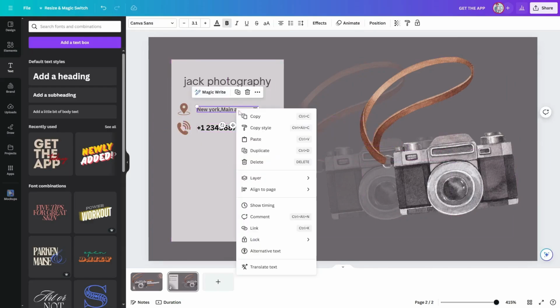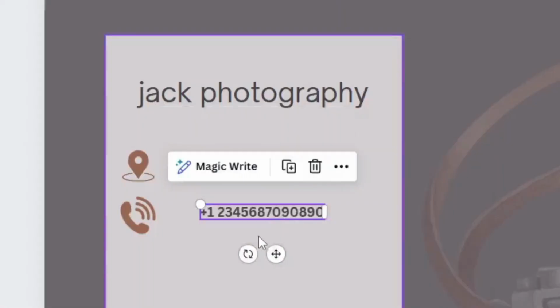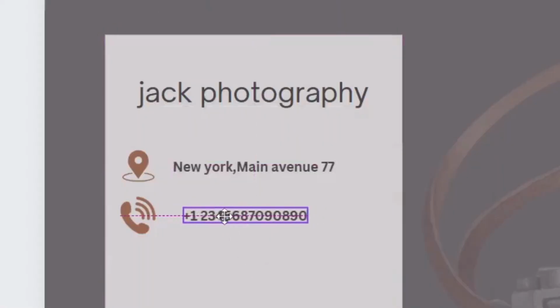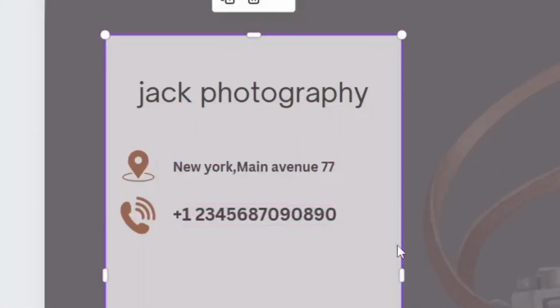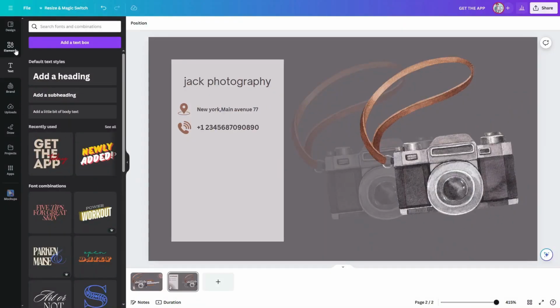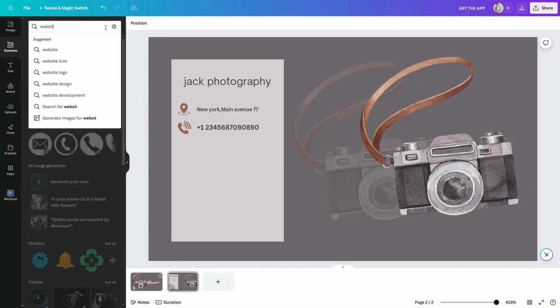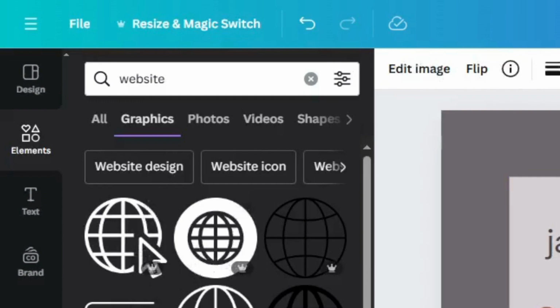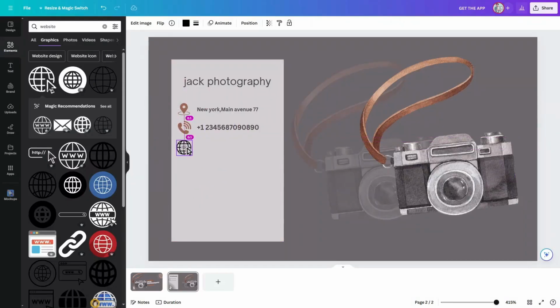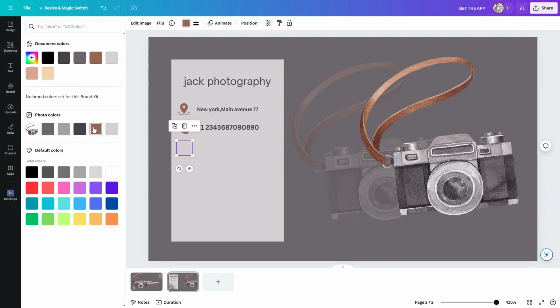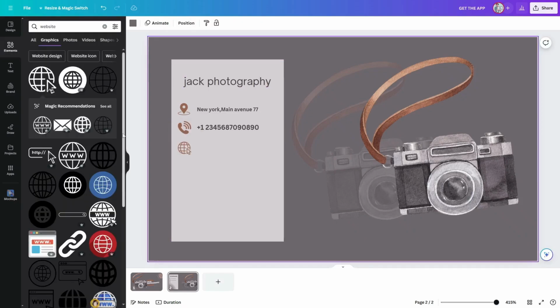Now, do the same, copy the style of the text and then paste it on the phone number so they become similar. Adjust its size as well, guys. Go to Elements and search for Website. Choose a website icon from the options because now we will add our business website. Adjust the size of the website icon as well. Change the color of the icon as we did with the others.